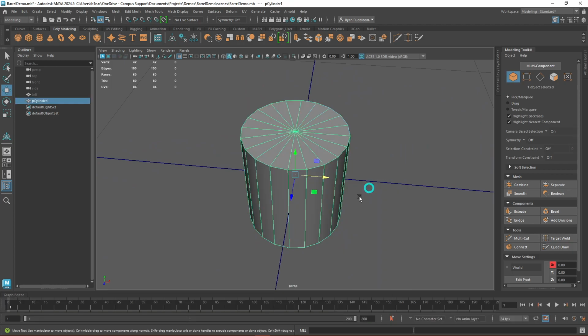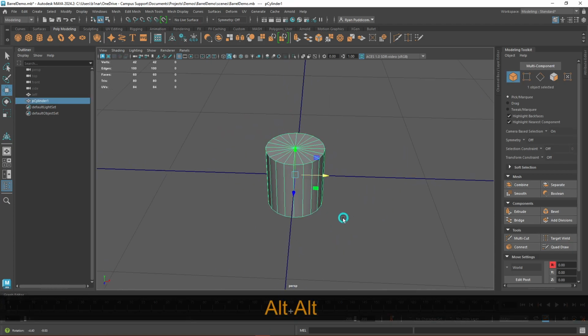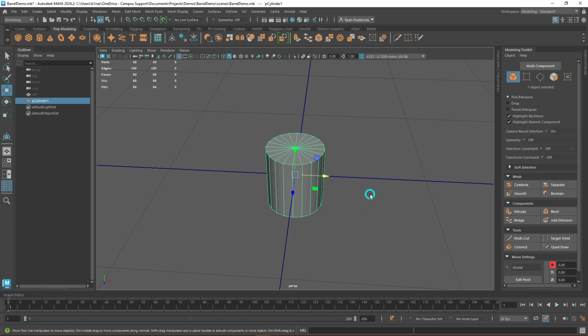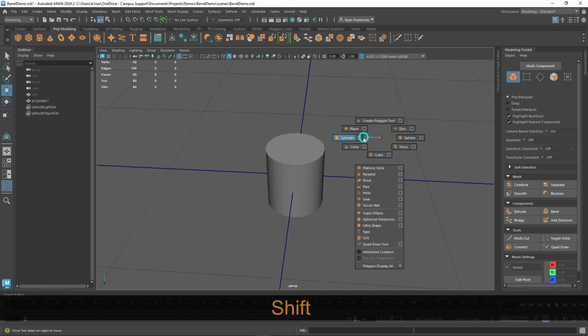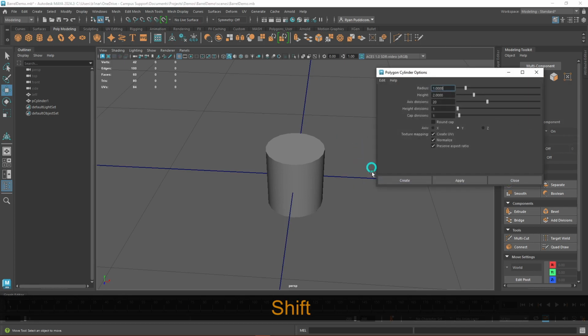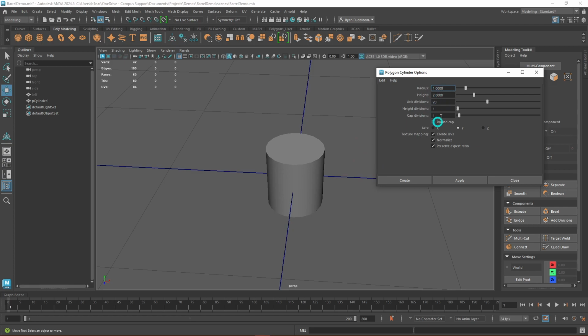I'm going to switch back to object mode here. You may have also noticed when I created the cylinder, there's this little box, which anytime you see this little box, it's an options menu. Clicking this will let you set those options before it creates. So sometimes it's useful, sometimes you want to do it after. It's your call either way.